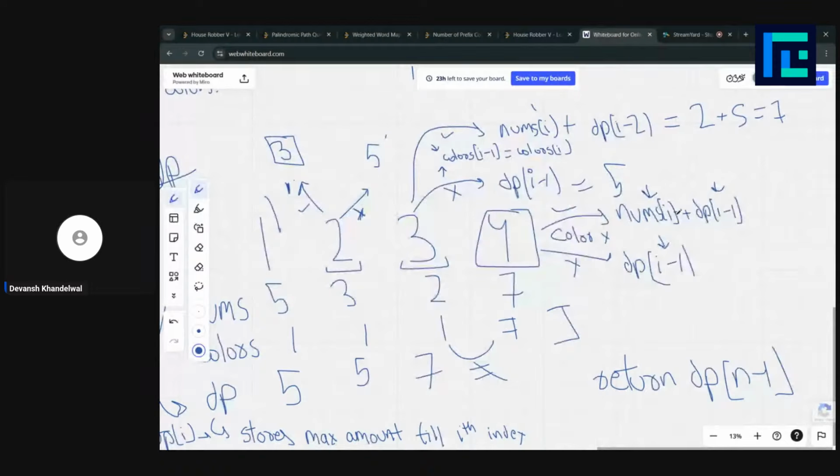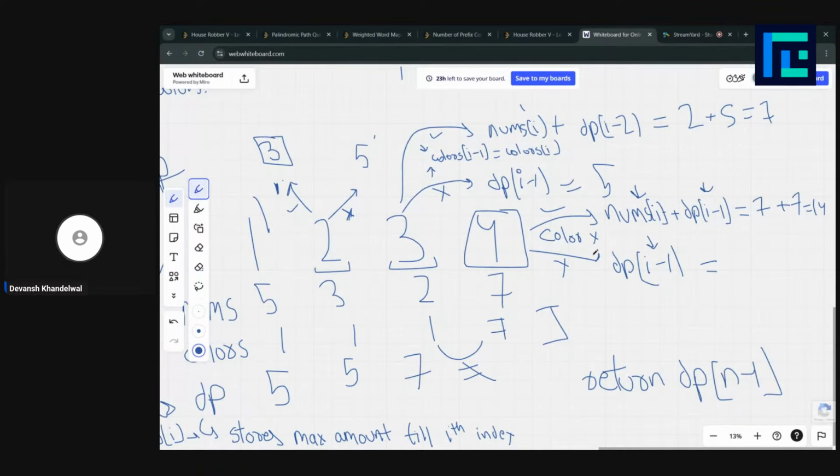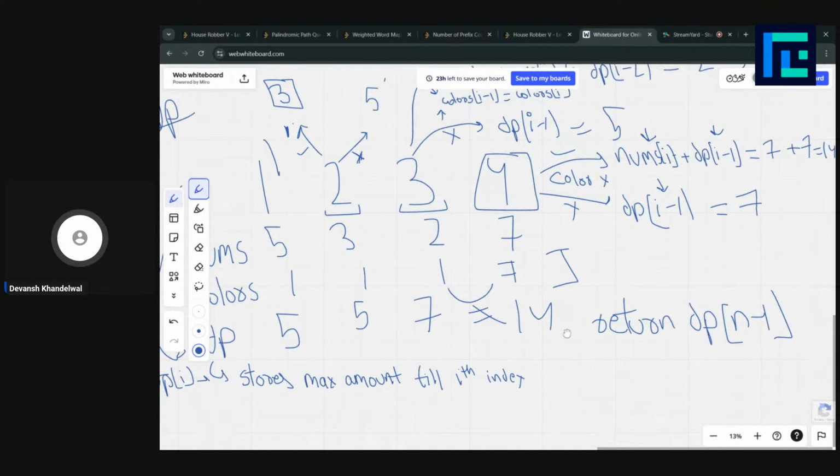And here, nums[i] plus dp[i] minus 1 is 7 plus 7, so this is 14. Or if you are not going to take it, the money it had till the previous house is also 7, which is less than 14. Right, chat? So here, what is our answer? 14.